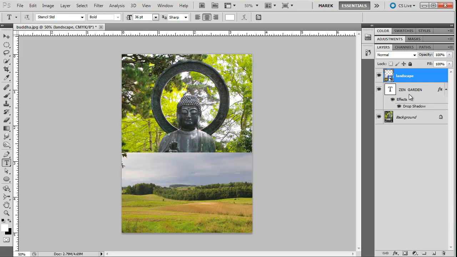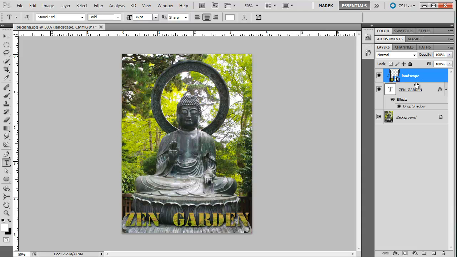There's a number of ways to do it. The quick and easy way I use is to hold the Alt key on the keyboard and click in between the layers. You can see your cursor changes into this icon. Now you just click to clip the image to the text, and now you can see the image within the text layer.